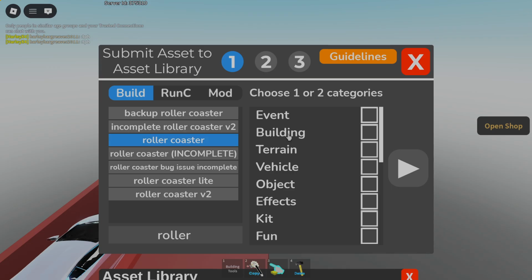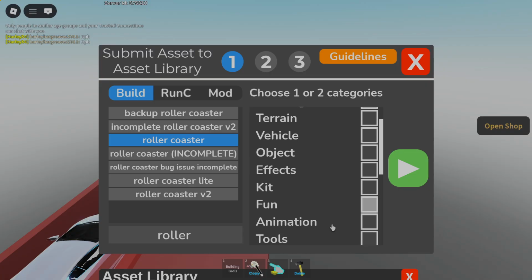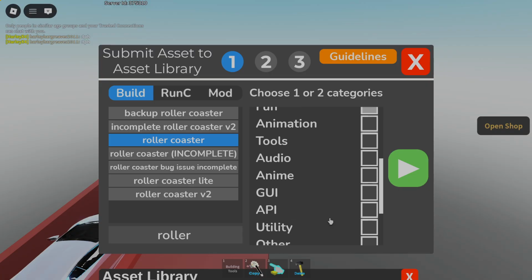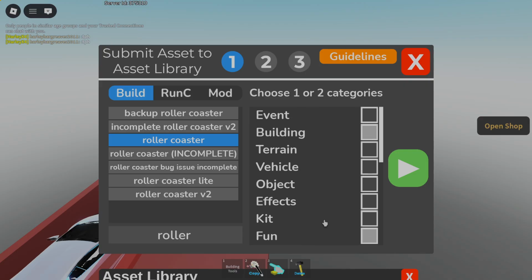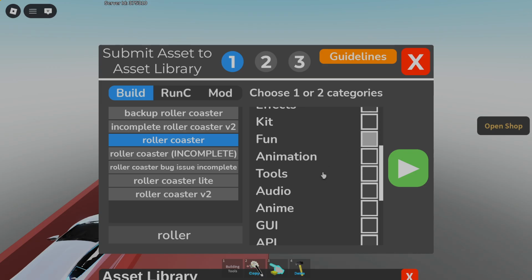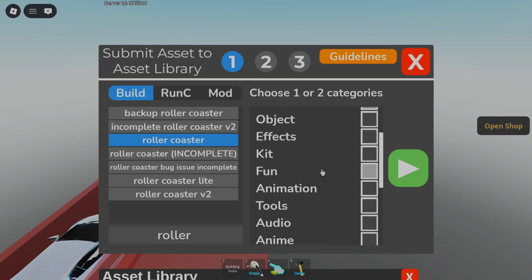Choose one or two categories. Building, fun. So yeah, it is based off of building and fun. It's also based off of... Oh, yeah, you can't select. Wait. It's not in the building category. I meant vehicle. Vehicle, fun. That's what we're going to call it.